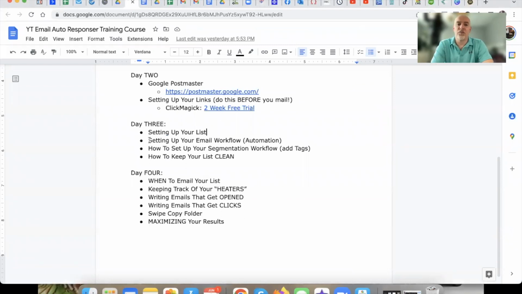Now what we're going to do is we're going to set up a workflow automation. What this is going to do is this is going to enable your lead when they subscribe to your page, when they subscribe to whatever it is that you're doing. This is where they're going to go through a specific process.